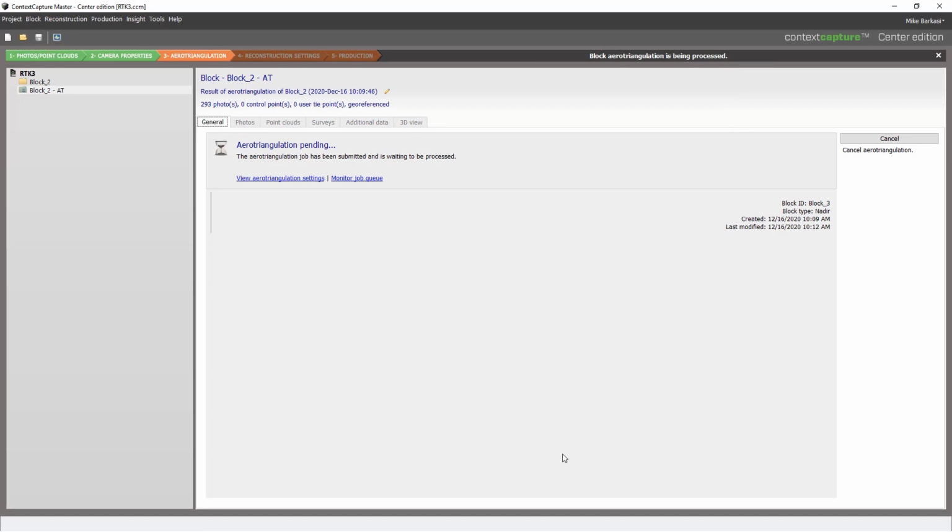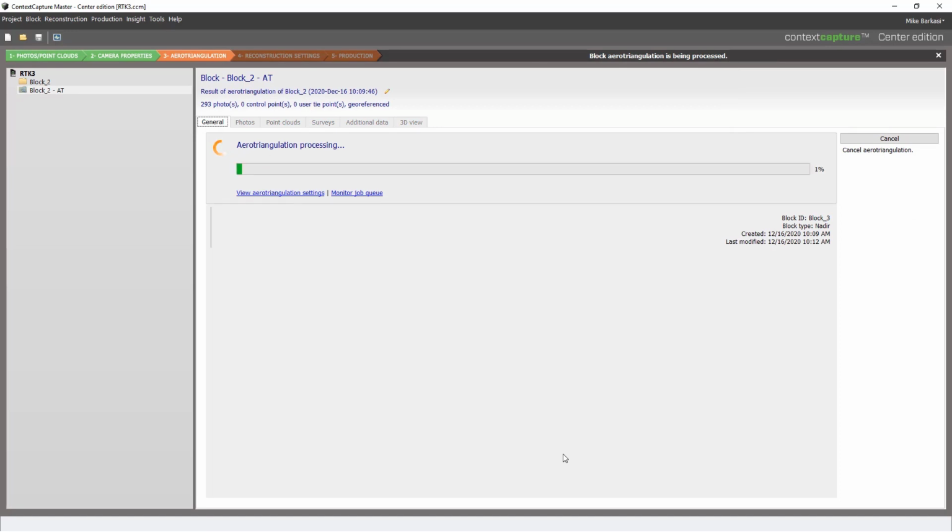And once it's submitted, we want to be sure that our engine is open and it will begin to process. So depending on the data set, this will vary as to how long. In this case, we have 293 photos. So it should not take too long, but just to save some time, we'll cut ahead here and rejoin you as soon as it's finished.